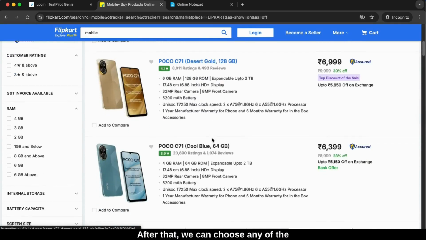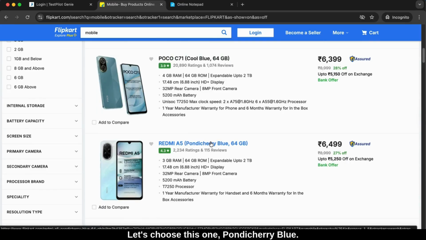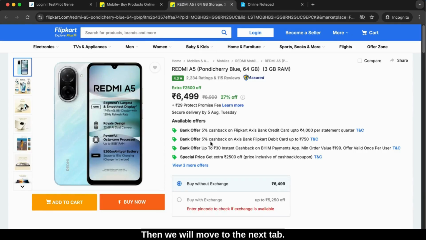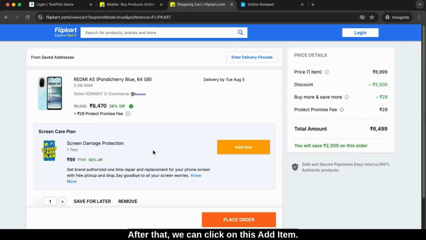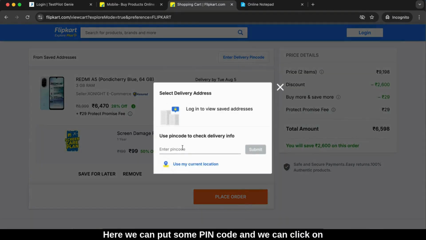After that, we can choose any of the items showing here. Let's choose this one, Pondicherry Blue. Then we will move to the next tab. We will click on add to cart icon. After that, we can click on this add item, and then we can click on enter delivery pin code. Here we can put some pin code and we can click on submit.